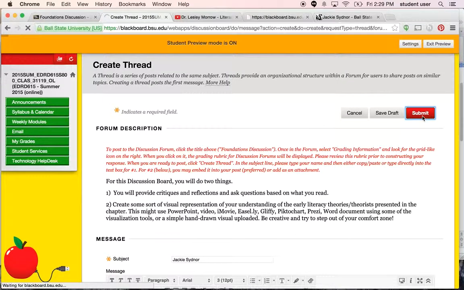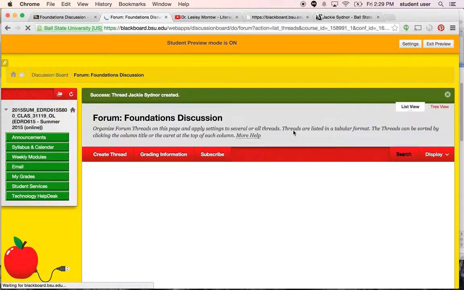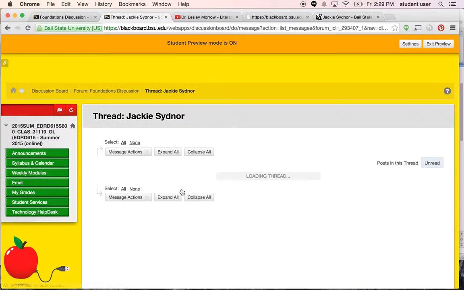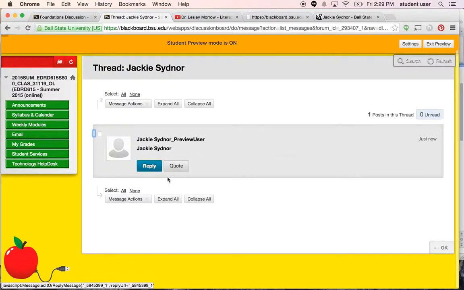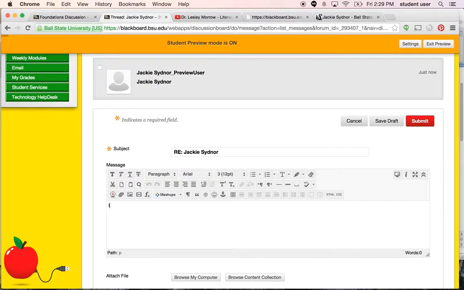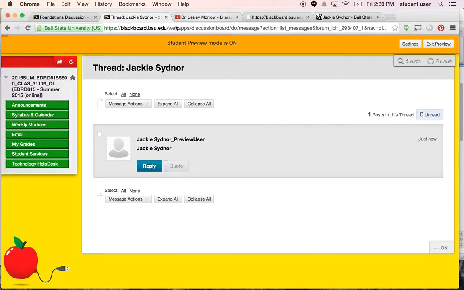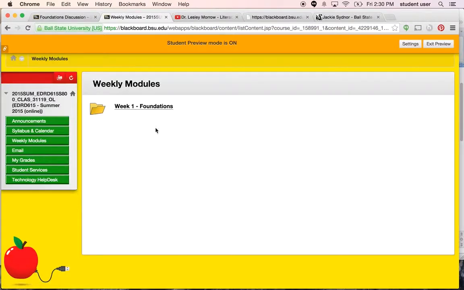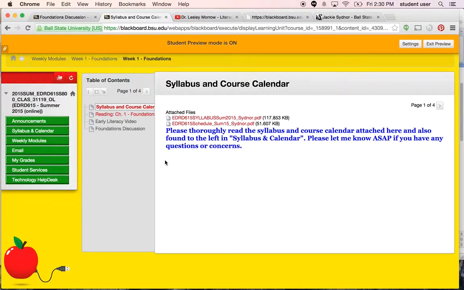To respond, then you will just go through and make sure that you have clicked on everybody's thread that they've posted. Here's mine, it's empty. And just click reply to the ones you'd like to reply to. And again, just type right into the text box for your reply. Back to the weekly module here. That gets us through the entire first week's module.